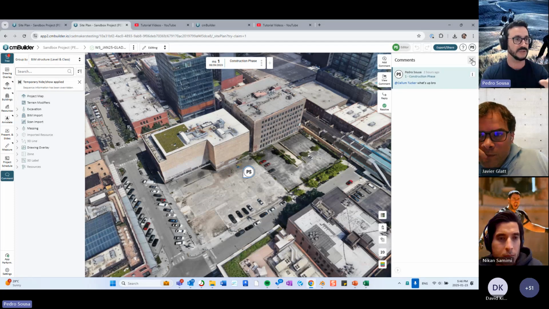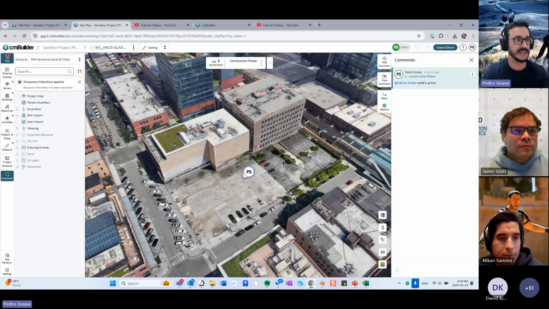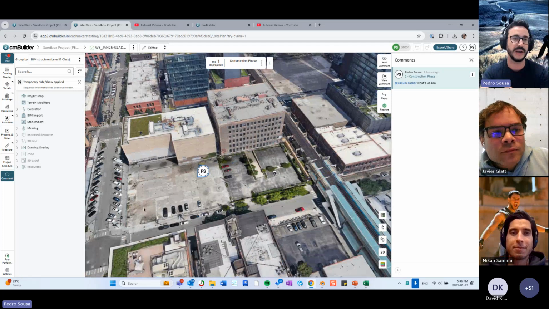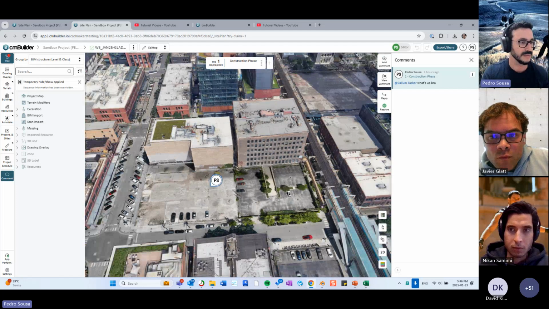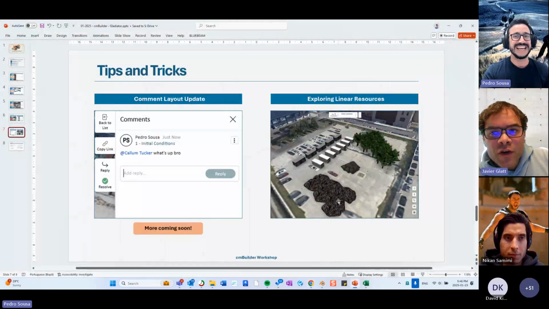I'm not going to discuss too much about this. If you're already using the commenting tool, you're going to notice that the interface changed, the UI has changed a little bit over here. So don't be rattled about it.